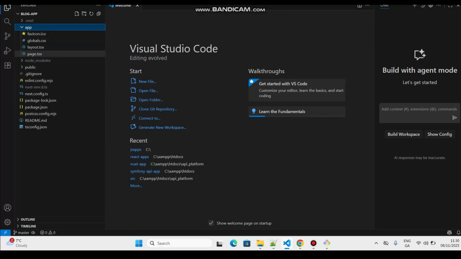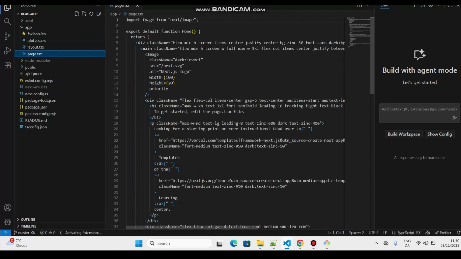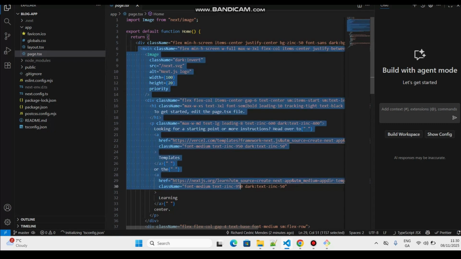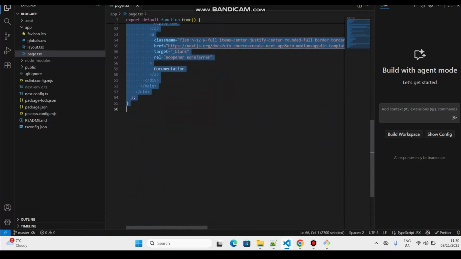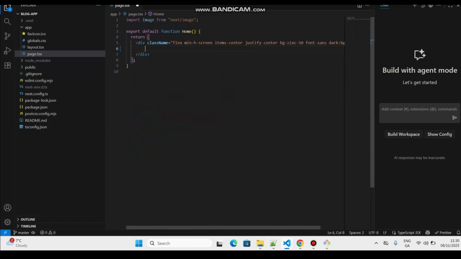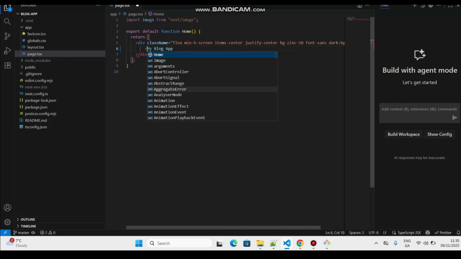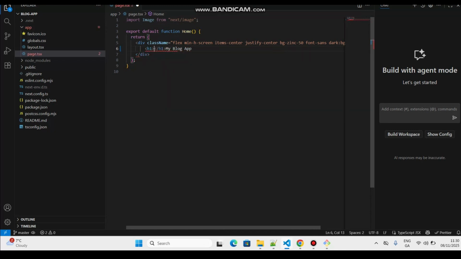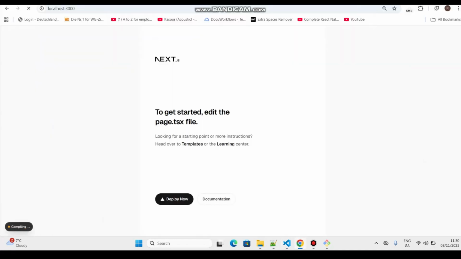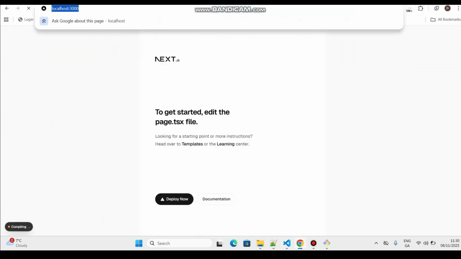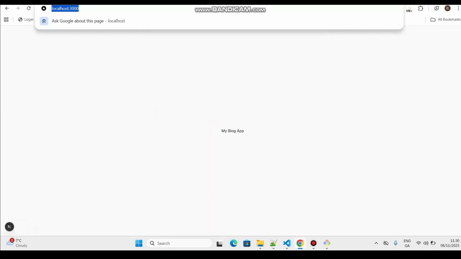In the app folder, everything starts from the app folder. So we need to clear this. I'll clear this layout here. I do not want this layout, and I'll just say my blog app as the header. Let me put it in H1. So this is my app. It's compiling and it will re-render, and you can see this is my blog app.